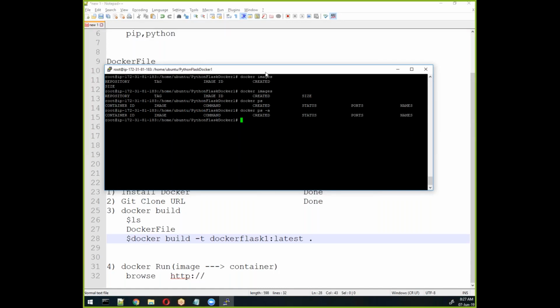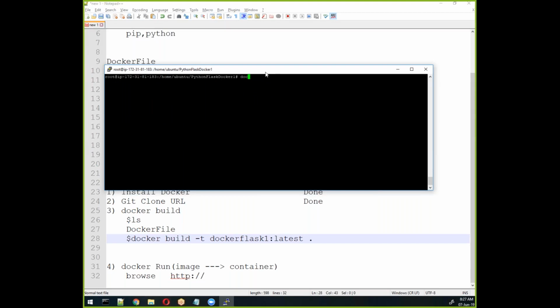So we'll try to create one image. With docker images, here we don't have any image. So we'll create one image with this example. Before that, we need to check with ls that the Dockerfile is available. So now I'm executing this command.